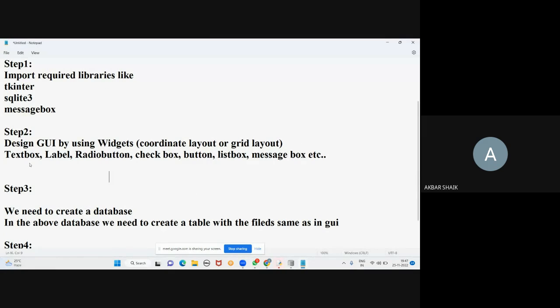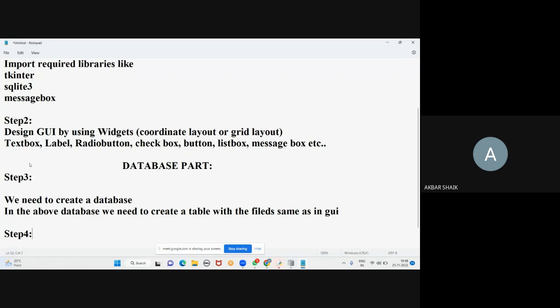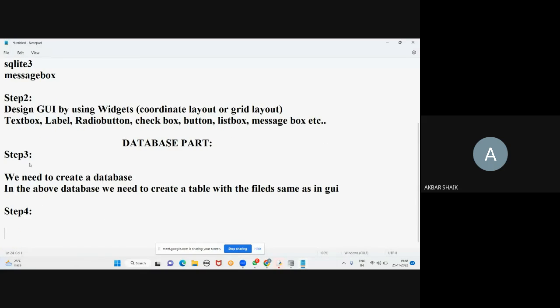From step 3 onwards, this is database preparation. Database part, right? So now step 3, database created, table created. Now you need to connect your database. Connect means you need to store the details given by the user. Step 4 is the details entered by the user on the form should be stored in the table.